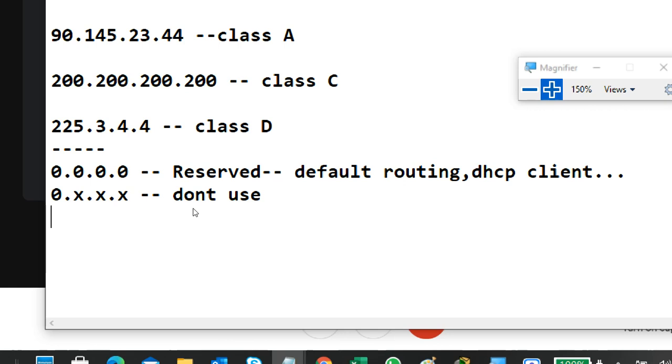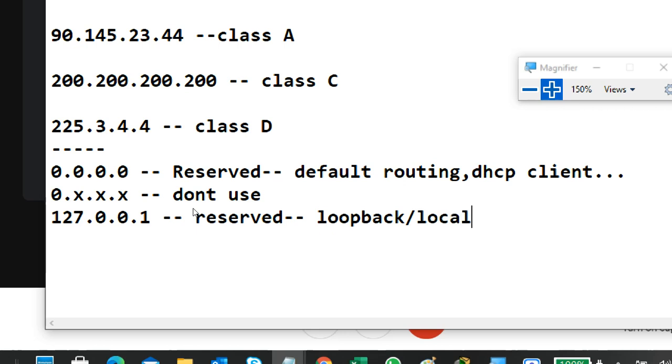Okay, very good. Next, 127.0.0.0, this is also reserved. This is nothing but the loopback or localhost address. What is a localhost address? 127.0.0.1.